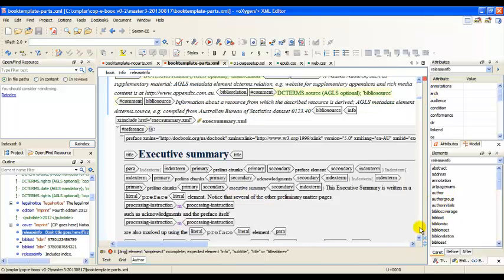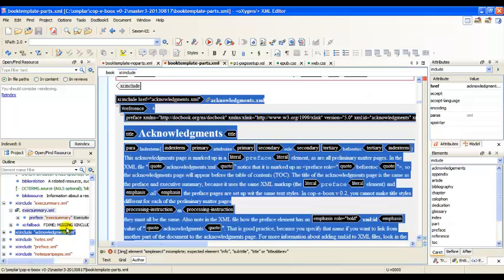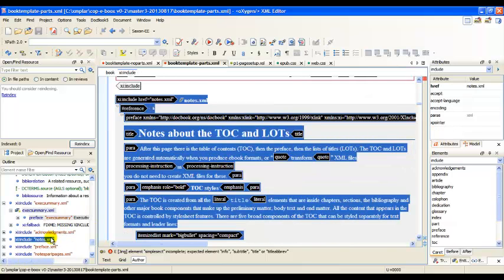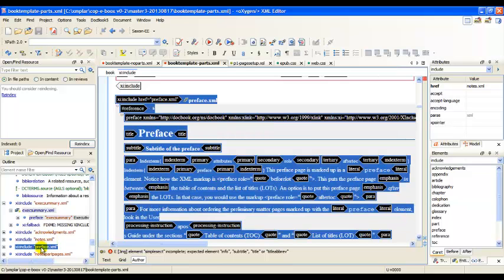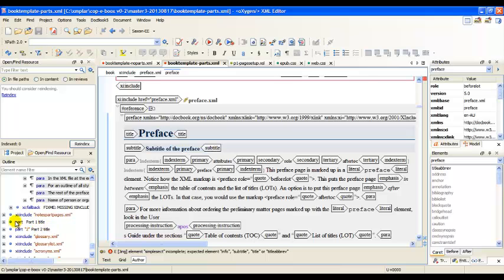Then we come to a few preface pages: the executive summary, an acknowledgements page, notes about producing the table of contents, and the preface. For the book template with parts, there is tagging for part page information.